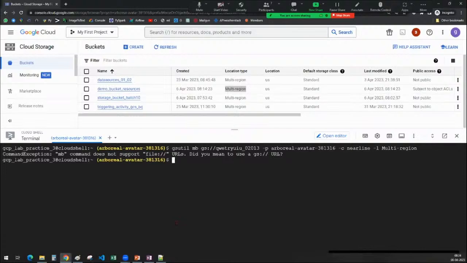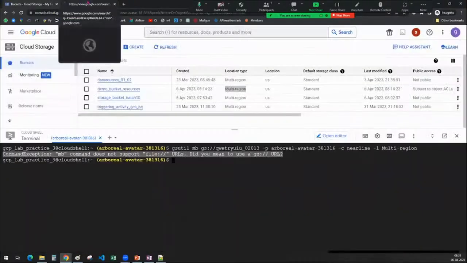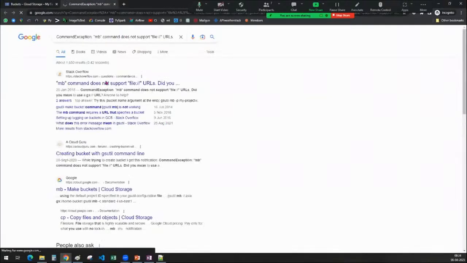mb does not exist. I don't know what's wrong with it. You mean to use a gs:// URL? I know. 1 minute, guys. Let me see what this error is. This is the first time I'm seeing it. We created a bucket with the gs:// earlier. It is asking to use this support for the domain URL. Let's see what this error is.